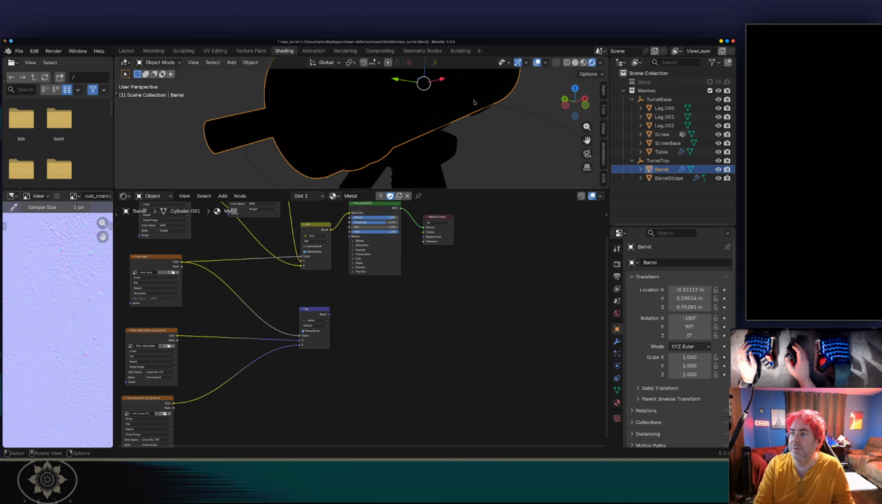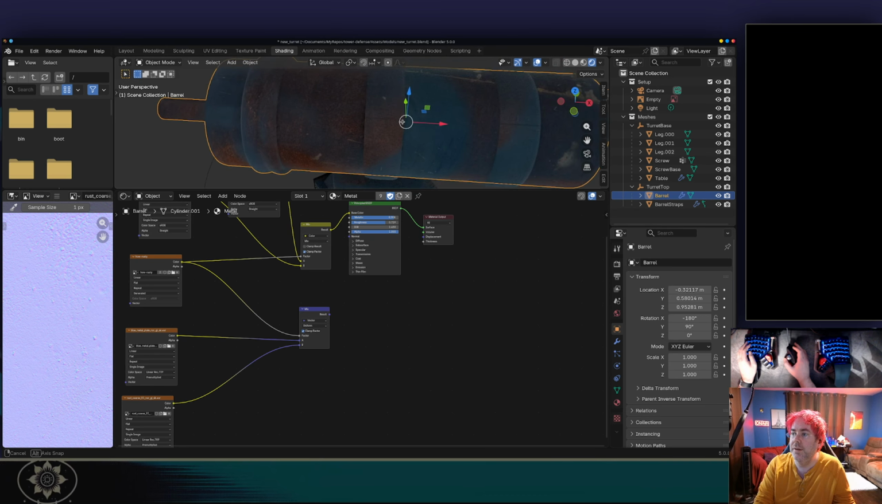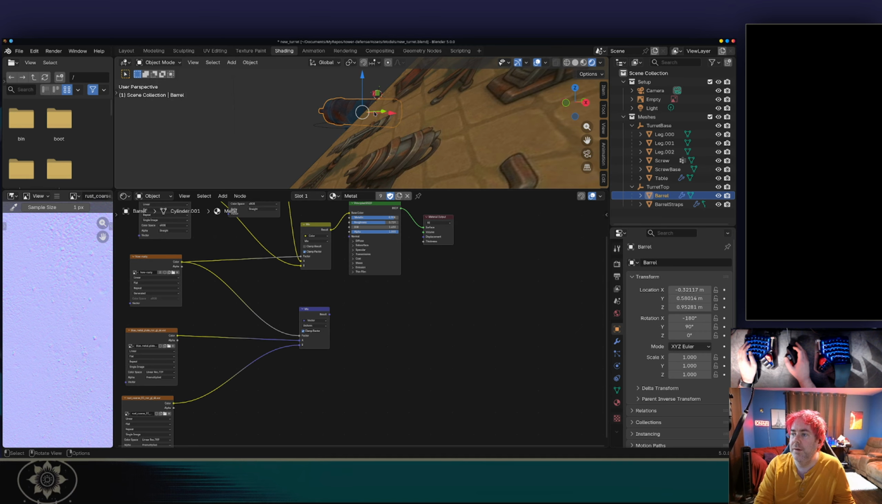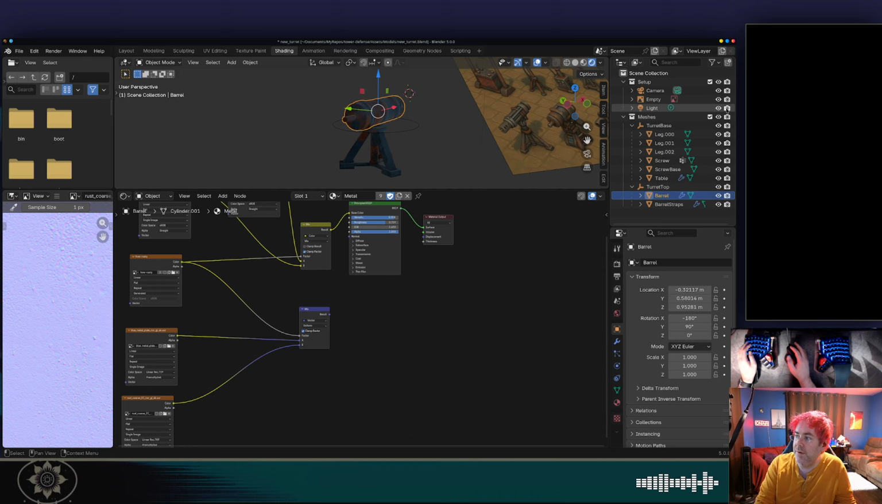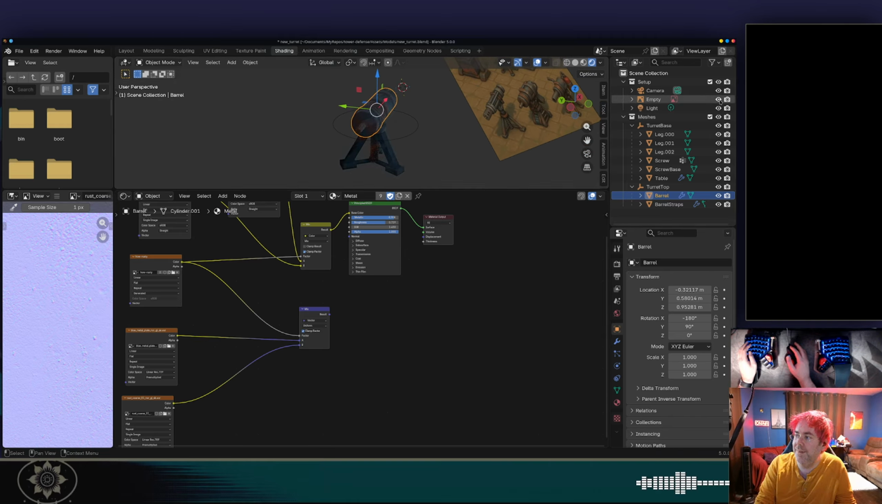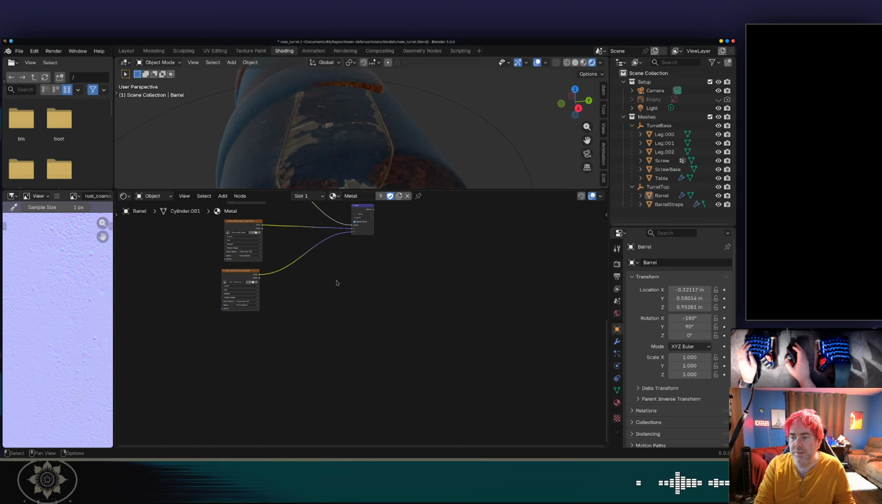Well, let's turn the lighting back on. Let's hide our reference image. Oh, that's the light. The reference image, please. There we go. It's interesting, yeah? We have a couple more images to bring in.